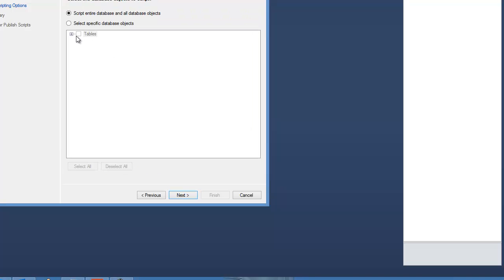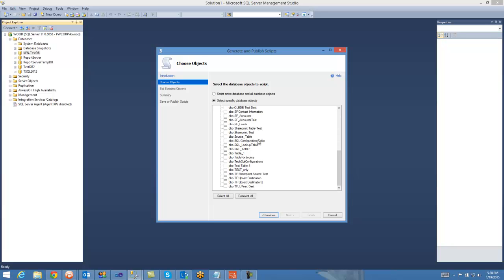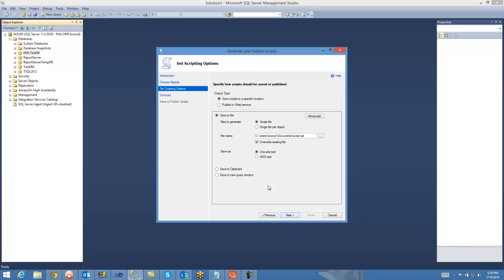Choose the objects. Now, this is where you can select specific tables in the database. So maybe you don't want to send the whole database. You maybe just want to send a few tables. Well, in this case, I'm going to send the entire database itself. So go ahead and select Next.